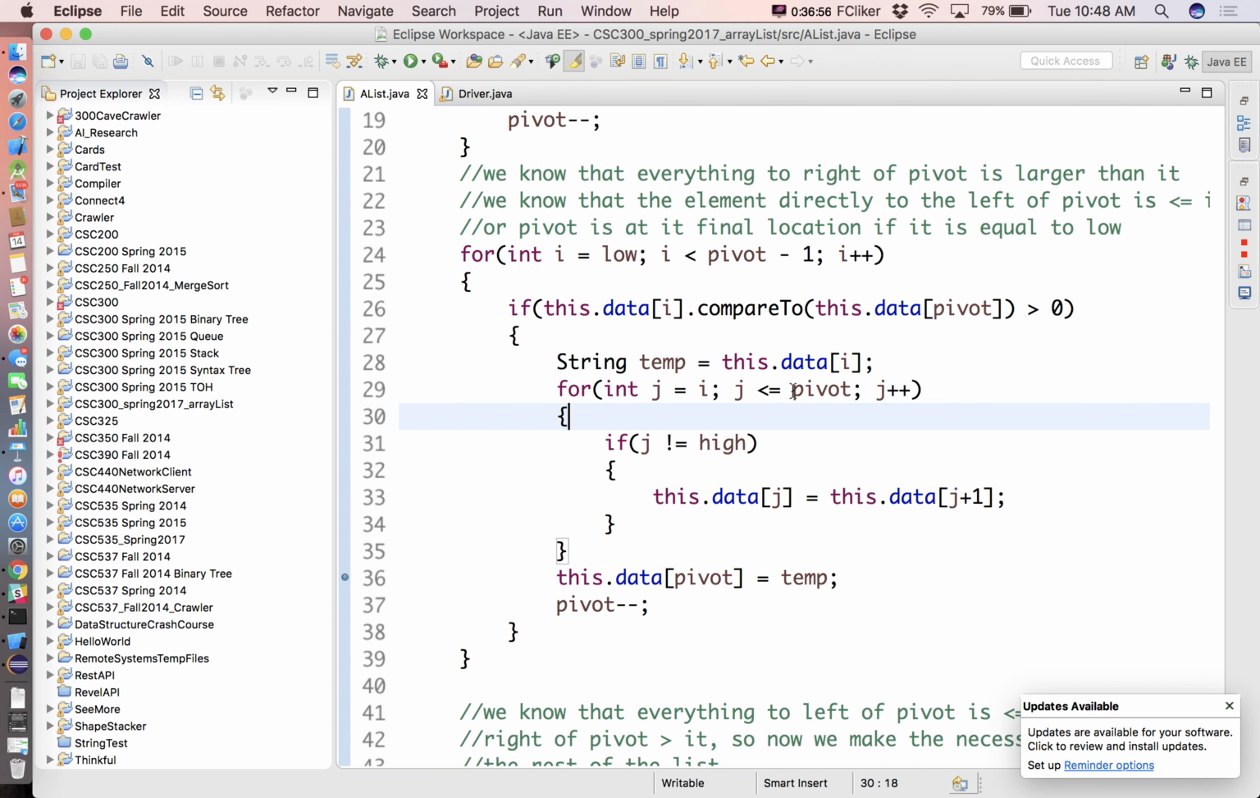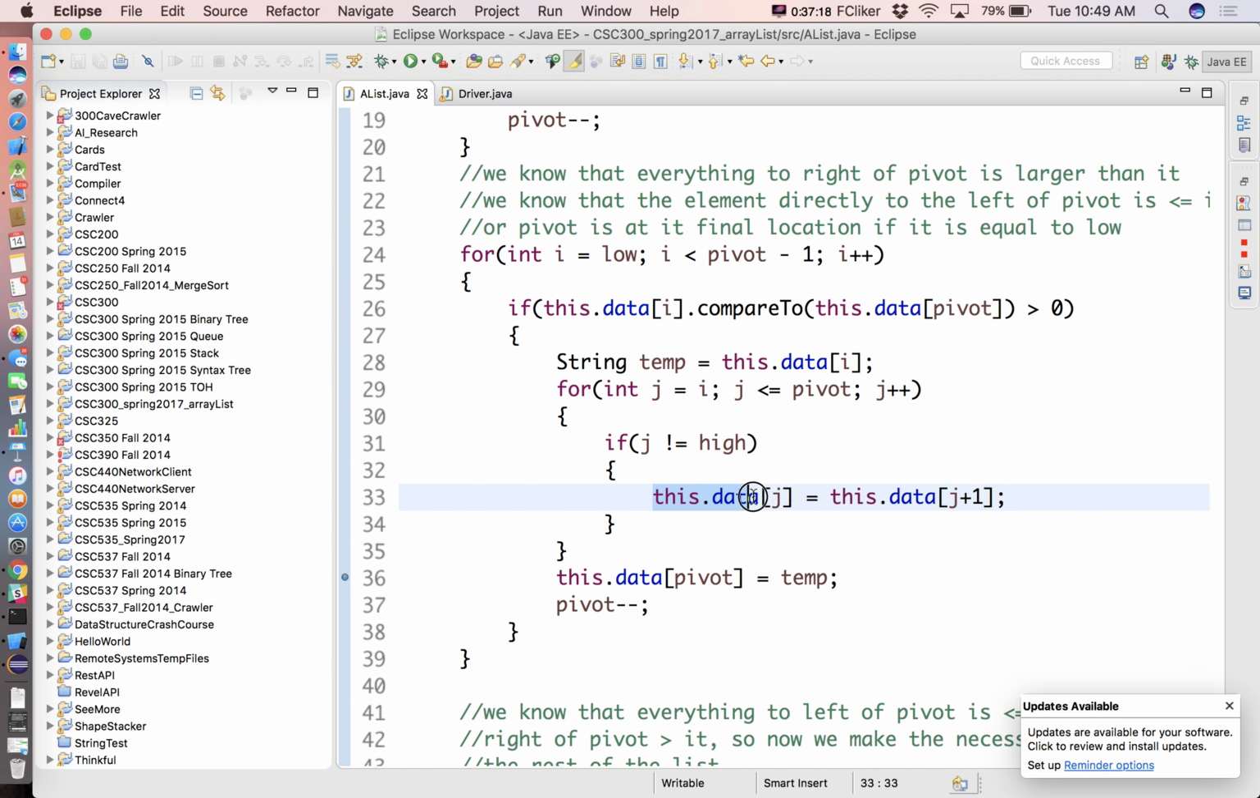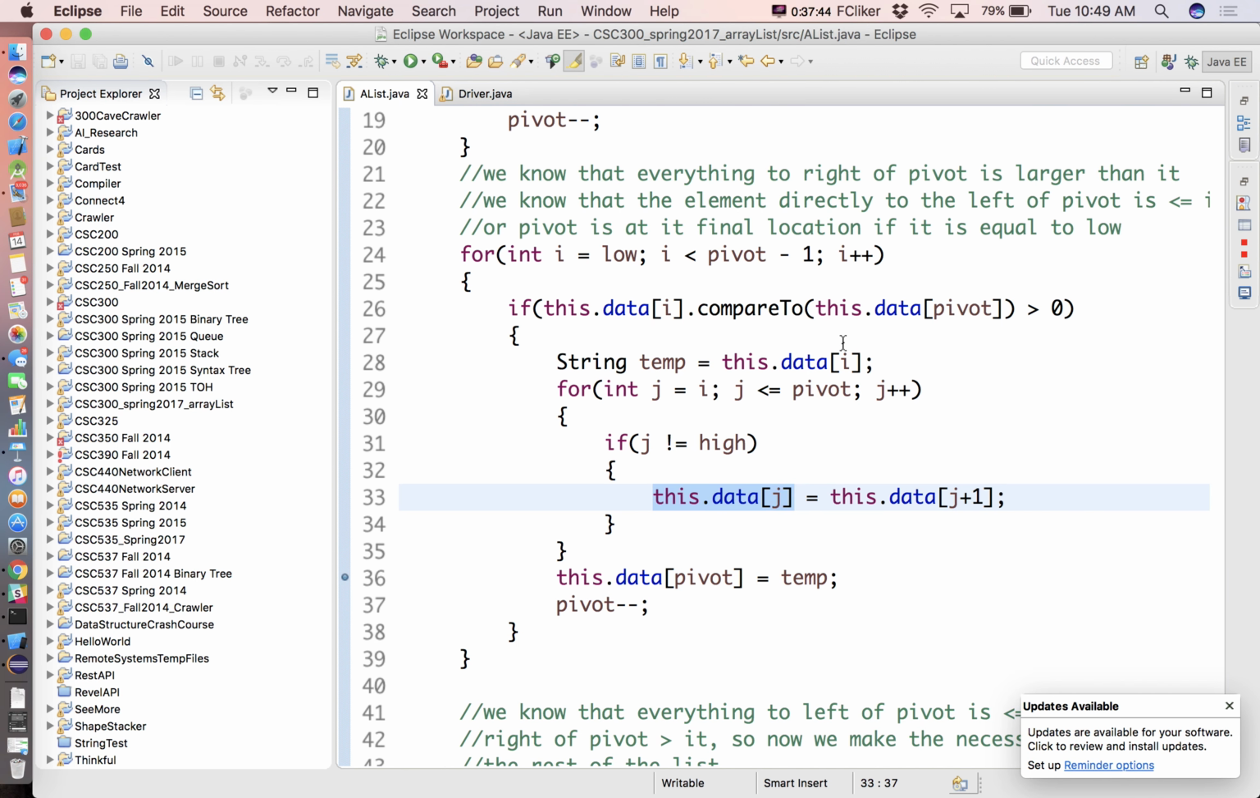We actually could, this might actually be our issue right here, but let's follow it and see if we bump into it. This might need to be less than. So we asked the question, as long as J is not equal to high, right now they're not equal to each other. J is 2, high is 5. So we're going to go ahead and set bucket J equal to bucket J plus 1. So bucket J is 2, so we will replace that R with that W. We have preserved the R though, we haven't lost it. All right, then we increment J, so J is now 3. Is 3 less than or equal to pivot? Yep. Is 3 less or equal to 5? It is.